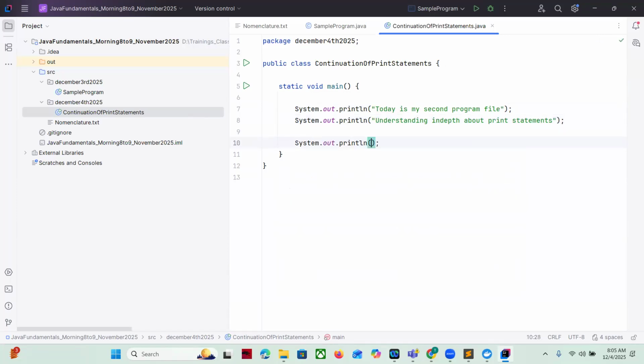Now what I will do is I'll say System.out.print. So what will be the output? Can anyone tell me the output of the program? Today is my second program file, understanding in depth about print statement 100, and 450. Sorry, it's 450 arithmetic operations. So I want the output of the full program.